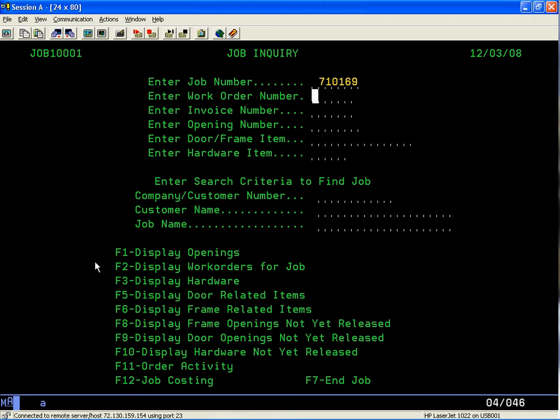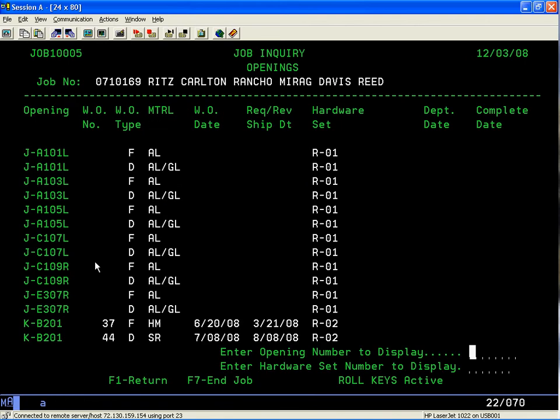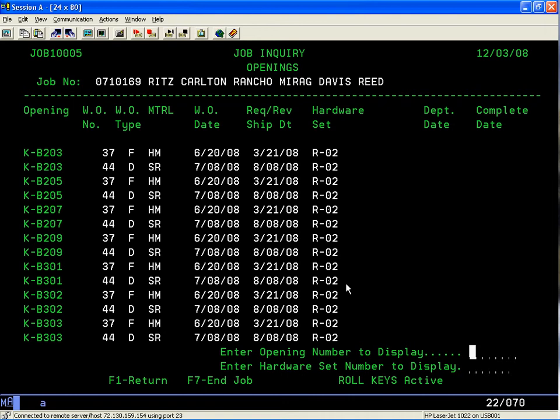So first one is F1, display all openings. And on the screen, the opening numbers appear on the left-hand side. If there are work orders assigned to them, the work order number will appear, the work order type, whether it's a frame, a door, or hardware, the material, the work order date, the required ship date, and the hardware set. And you can hit the page down button and scroll for your job.